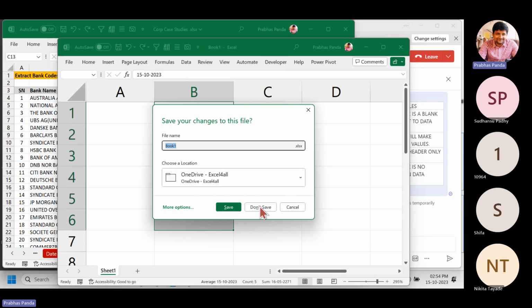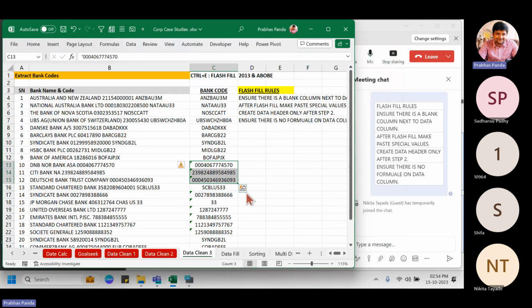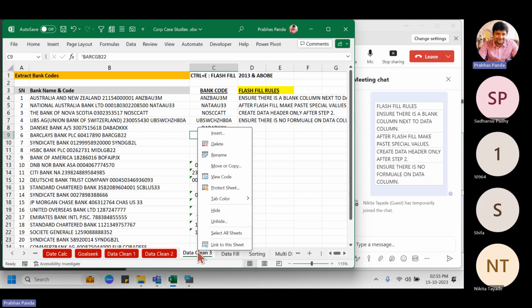All right, so we got some basic understanding about this Flash Fill. Now, I will take you through where else we can use Flash Fill. Okay, I'll tell you a beautiful step. Just see. Go to our Data Clean 3 sheet tab. Hold on that, right click. You have an option called Unhide.